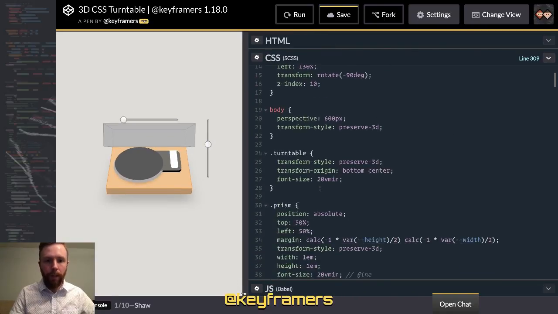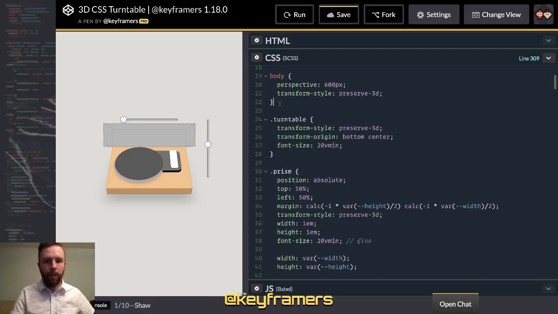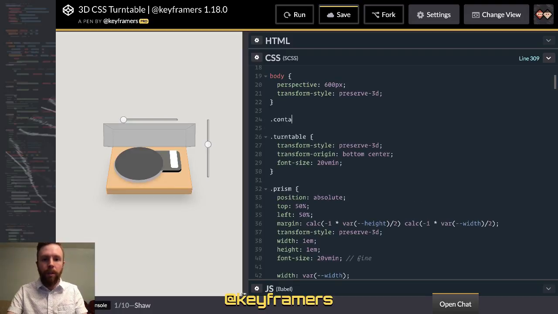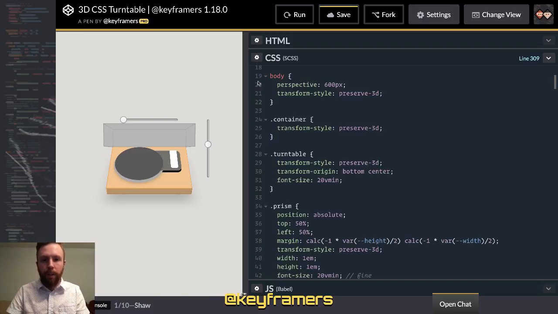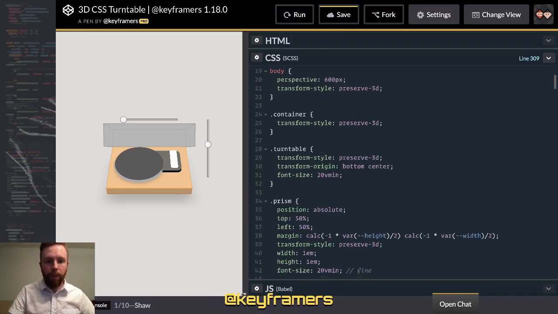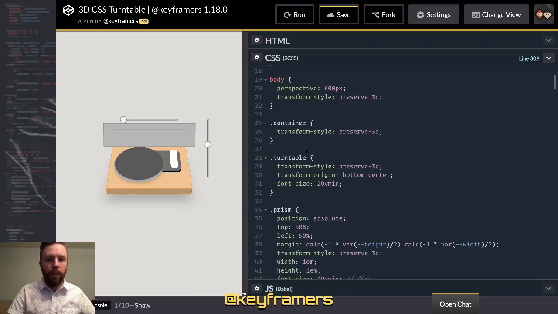All right, so those 3D setup pieces are here. Let's do container transform style preserve 3D up here. And what this does is it gives us that 3D effect running throughout all of the layers, so that they're all using this same perspective on the body here. So that's that setup there.